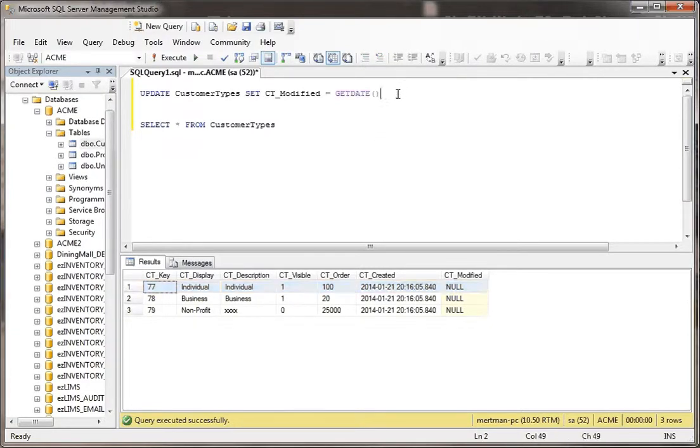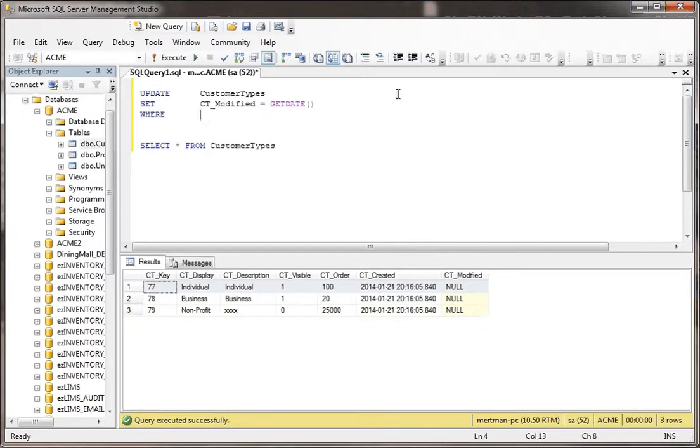So there's a few ways that we can do that. We have to add a where clause. And you know what? Let me set this up so it's a little easier on the eyes. I want you to see all the different components of doing an update query. Now, we could say this: update customer types, set CT modified equals getDate, where CT key equals 77, and we can do that. And then see, we updated the modify date.